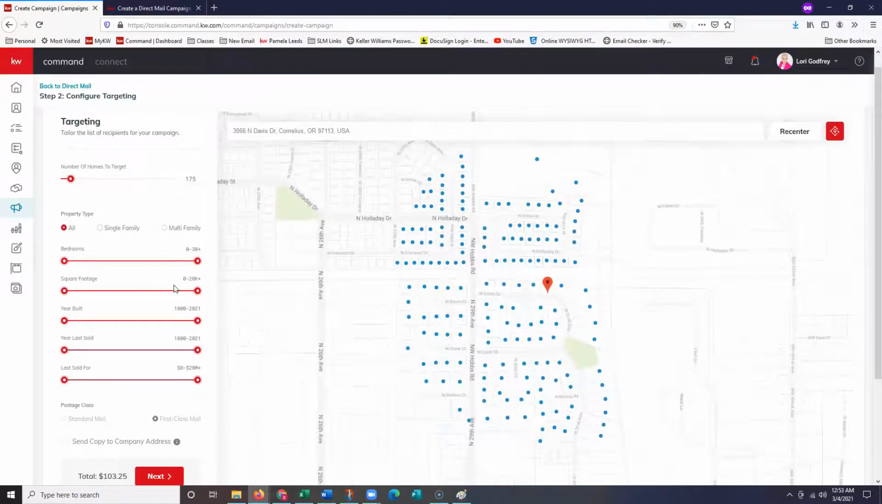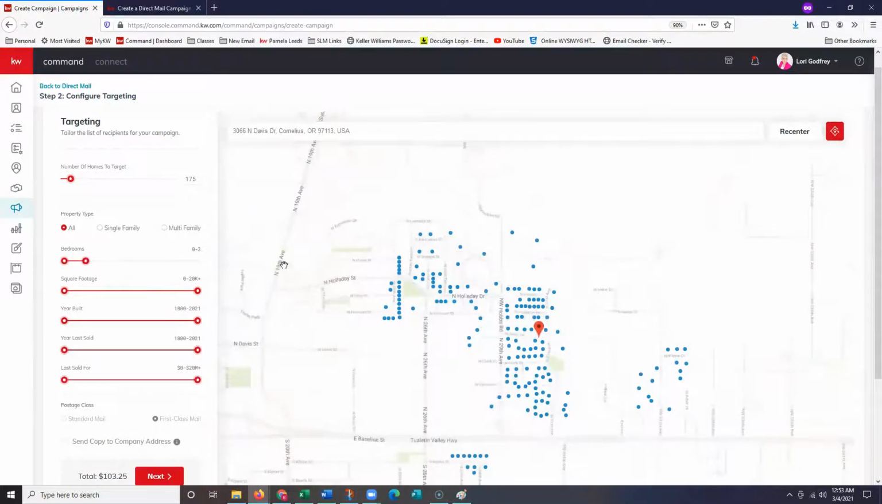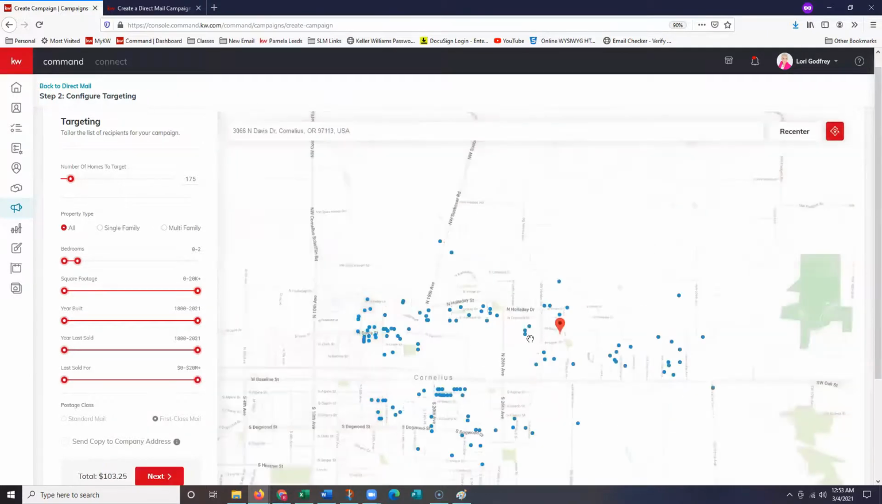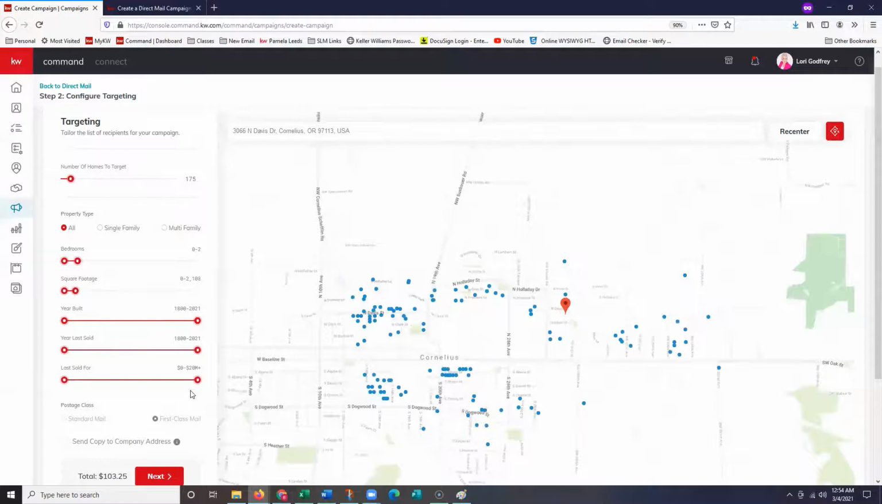Then you also have bedrooms, square footage, year built. You guys can adjust this accordingly. So maybe you're only targeting houses that are 3 bedrooms, or maybe you want to target 2 bedrooms just in case they're looking to maybe upsize or downsize or whatever it may be based on the listing that you're maybe targeting or whatever you're promoting on that postcard. Then we have square footage. You can adjust based on square footage as well.